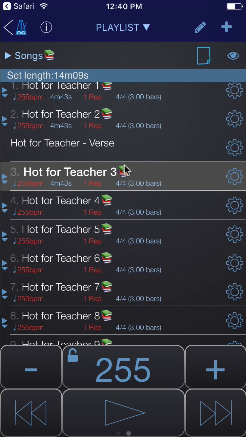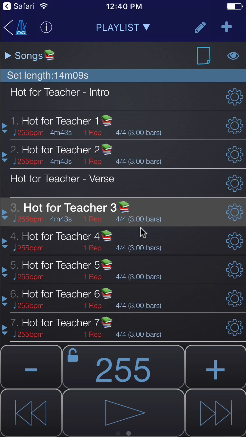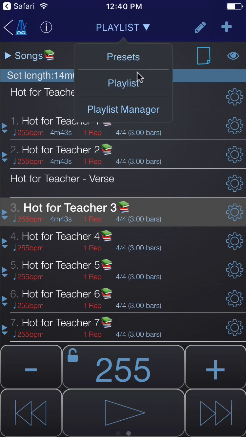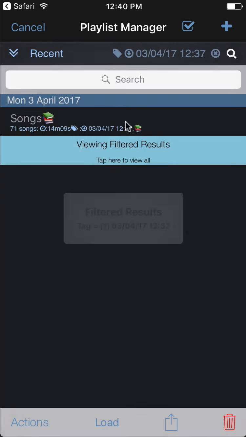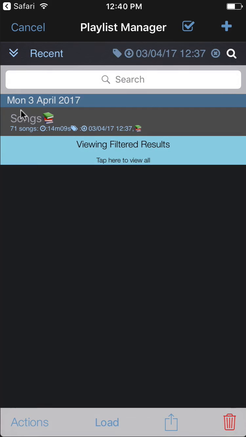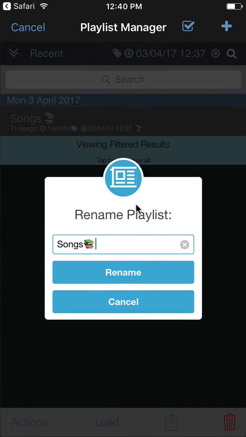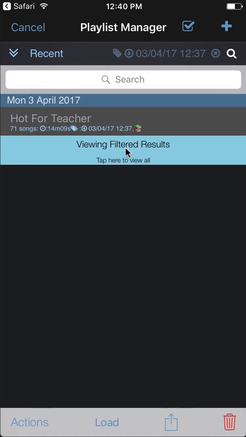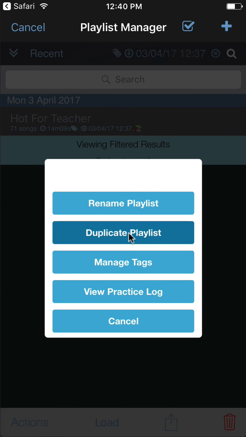Now let's say that the verse was these 4 presets here. What I'm going to do is create a playlist which is just the verse section. So first of all, I'm going to go into the playlist manager. And at the moment, this is called songs. I'm going to tap on actions and rename it, call it Hot for Teacher, because that's what it is. And then I'm going to make a copy of this. So again, I'll tap on actions and choose duplicate playlist.